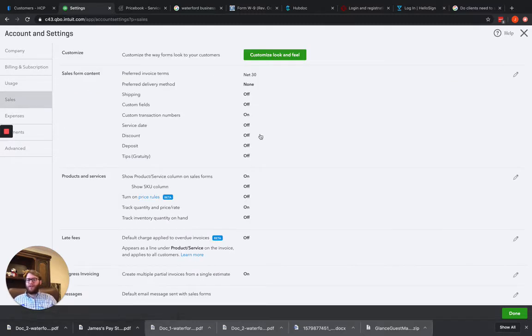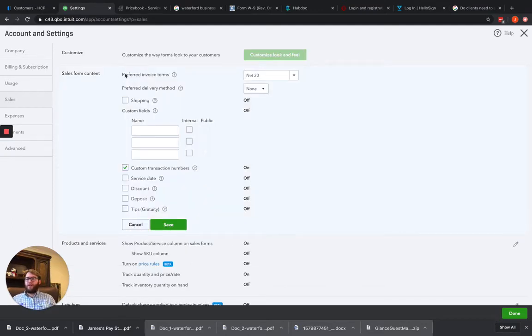Coming on down to sales, this is where we get to start customizing things. So right here, preferred invoice terms. So maybe when you send an invoice, it's due upon receipt. So you want every single invoice that goes out of QuickBooks to be due upon receipt. We'll choose that right there. Preferred delivery method. You're going to say that you're going to send it later or none. So this is going to say whenever you create an invoice, you're going to send it later or print later, or you can say none so that you can send it immediately.